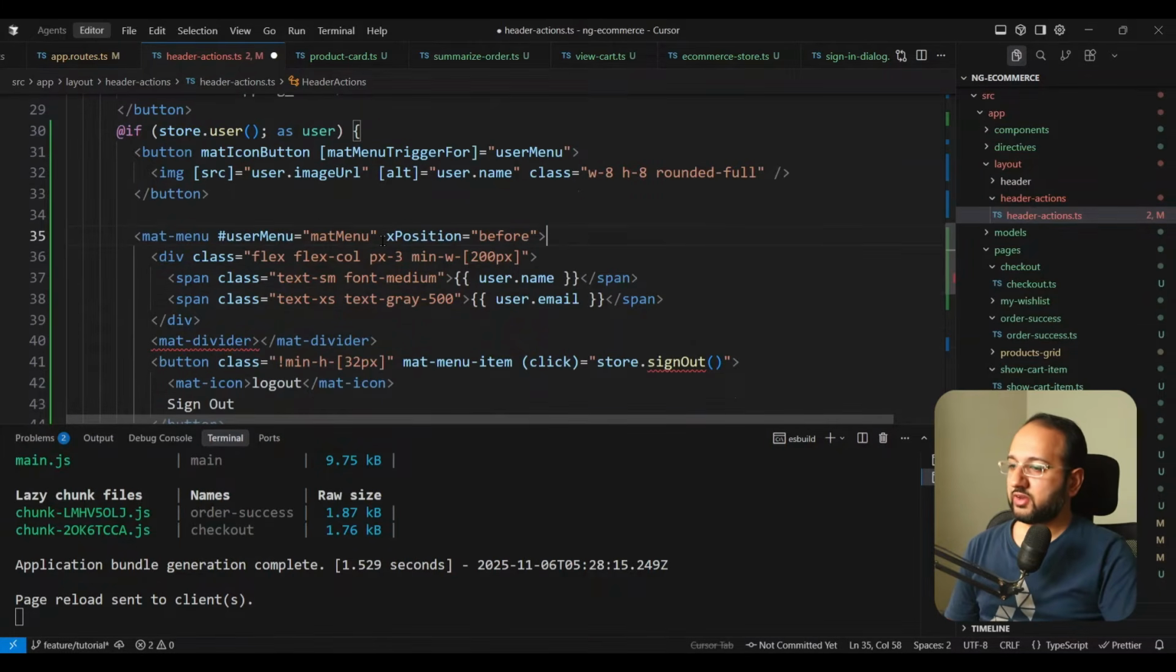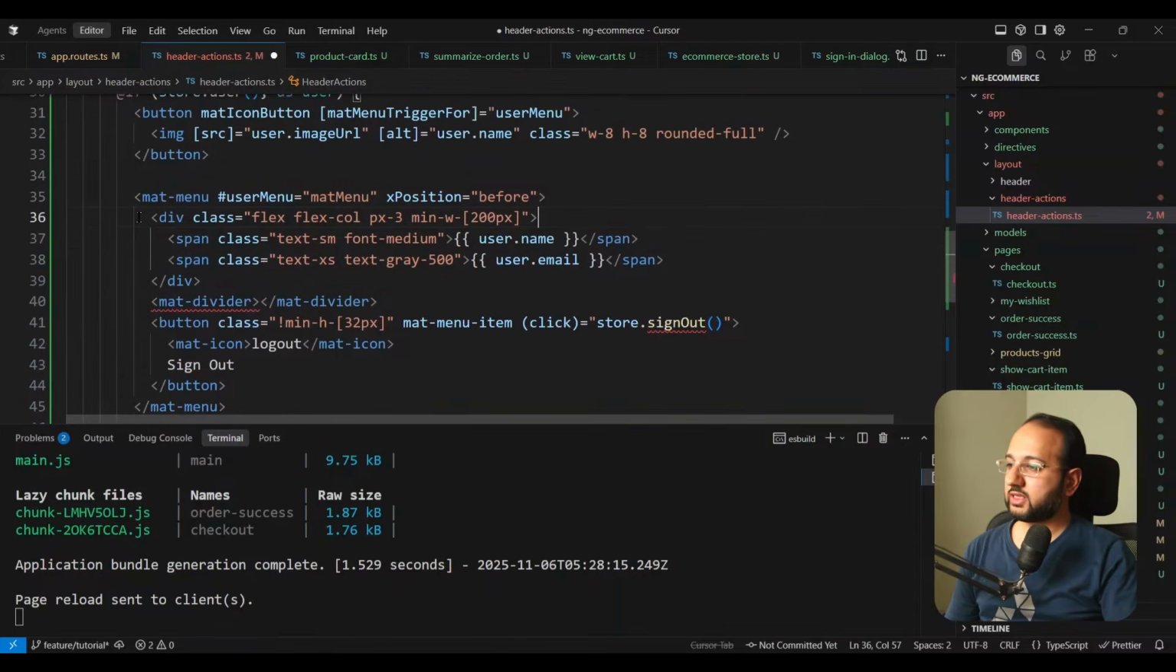So for the mat menu, we have an xPosition before, which means it is going to appear before the target element on which we are clicking. And then the first section there is basically just the user.name and the user.email. And then the second section is your button, which is the sign out button here. It's a mat icon plus label button. And we have a store.signout function, which we need to call to actually log out from this, okay? Now notice that this also has matMenuItem. So this actually styles it according to how we would want a mat menu, the standard Angular material menu.